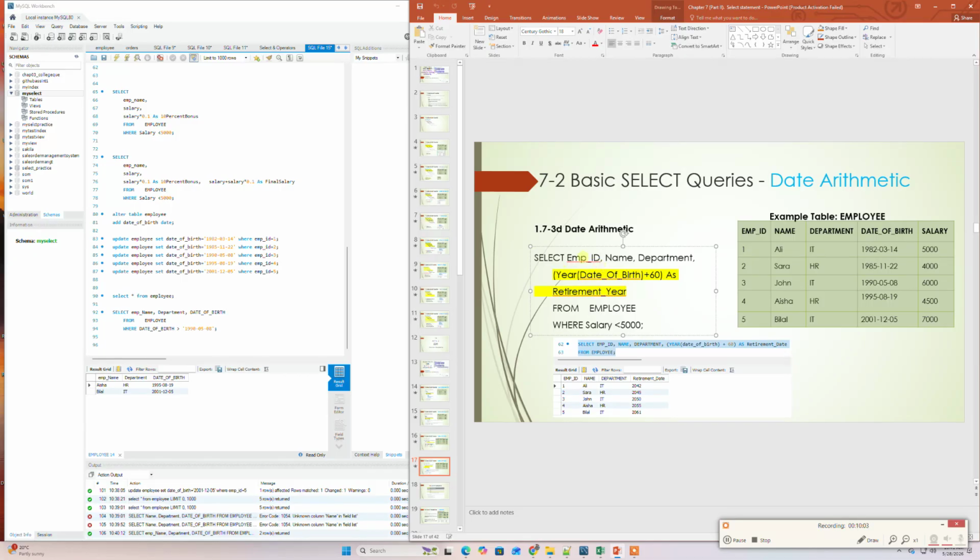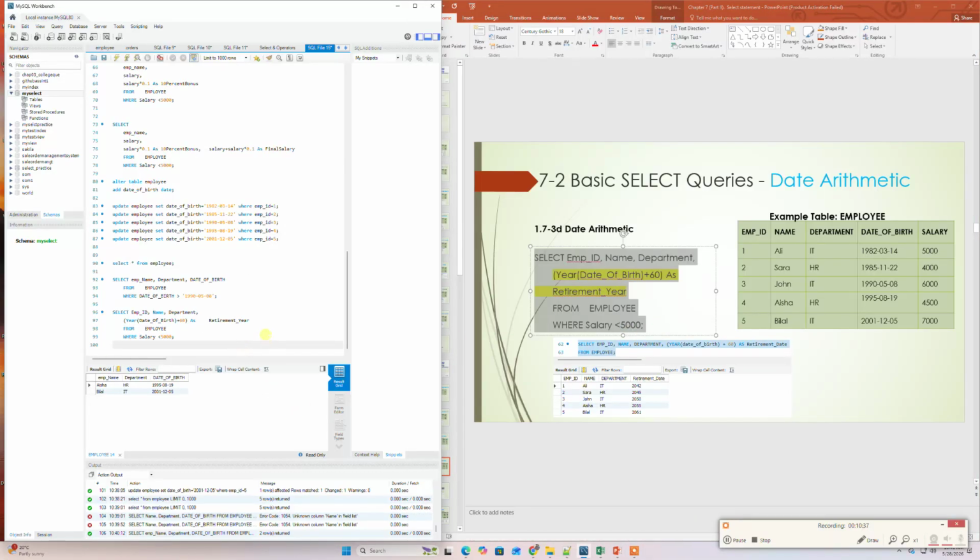So for that, I am extracting the year. Year is a function here which takes the date of birth, this whole value, and extracts only the year out of it, and adds 60 to that, and giving an alias of retirement underscore year will give me the retirement year for those employees whose salary is less than that. But it's not necessary that you filter with the salary. Without this you can also do it.